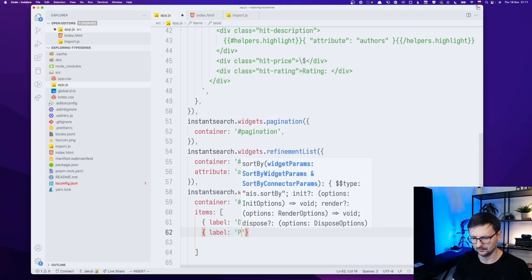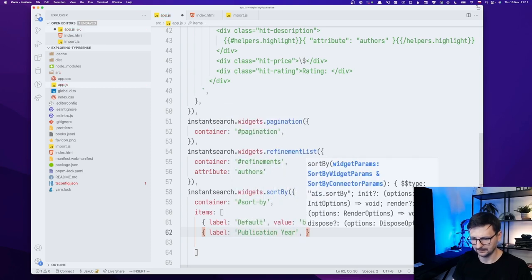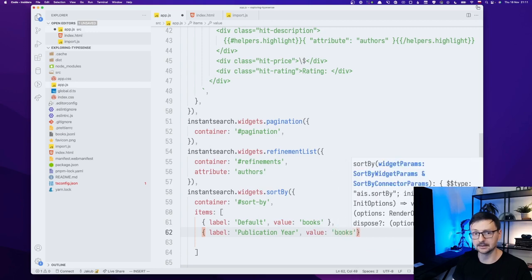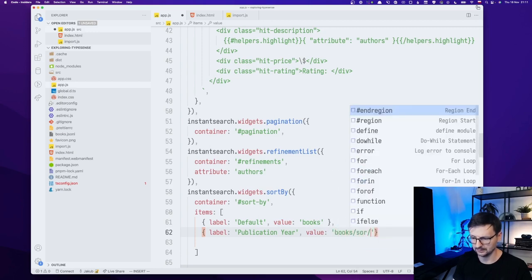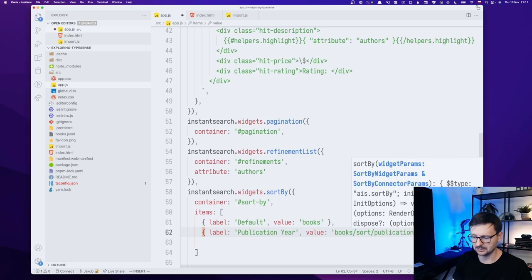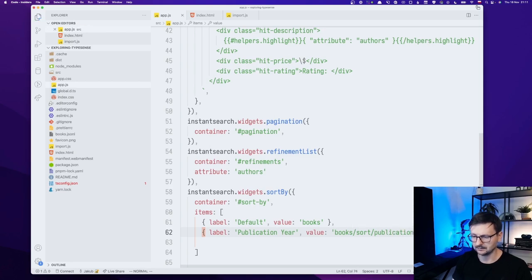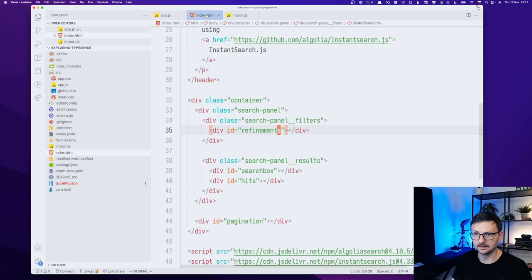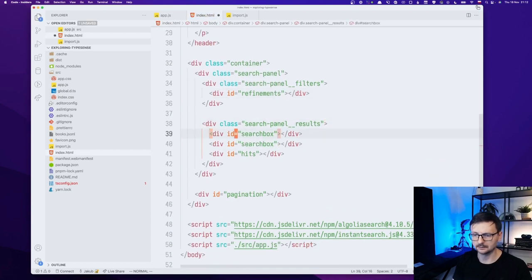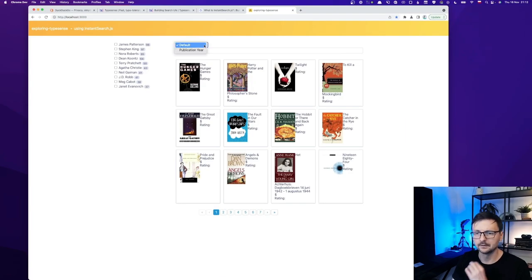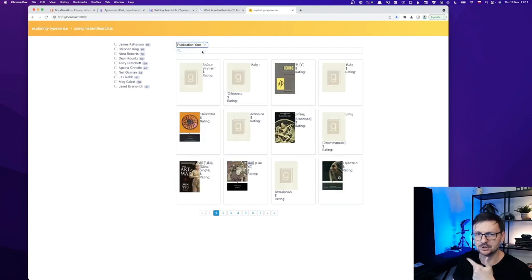And then we will do publication year. And then we have to specify the value, and there's a special syntax in Typesense. So I do slash sort and the name of the field. So in our case, publication year, and we'll be doing it ascending. So once we have that, we need to just add the sort by element ID to our index. So we can add it here. And now if I go to the website, I have default and then publication year, and it changes.